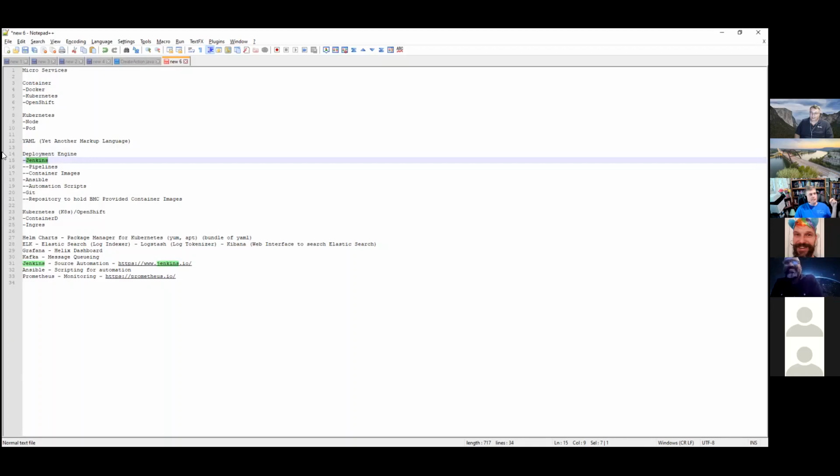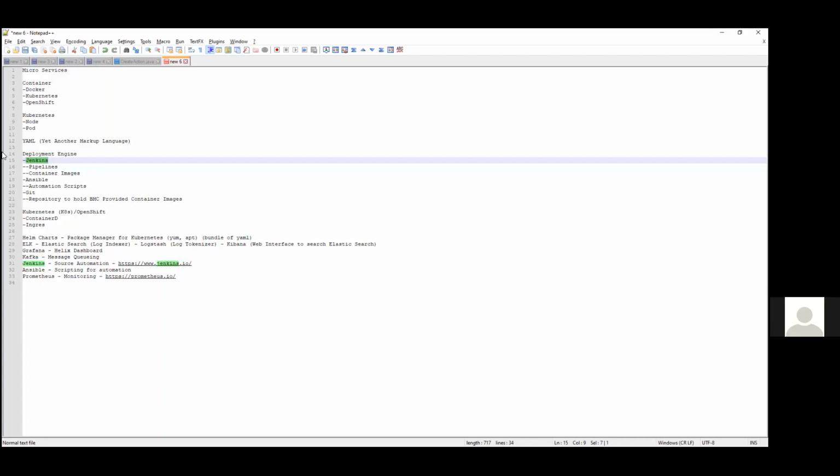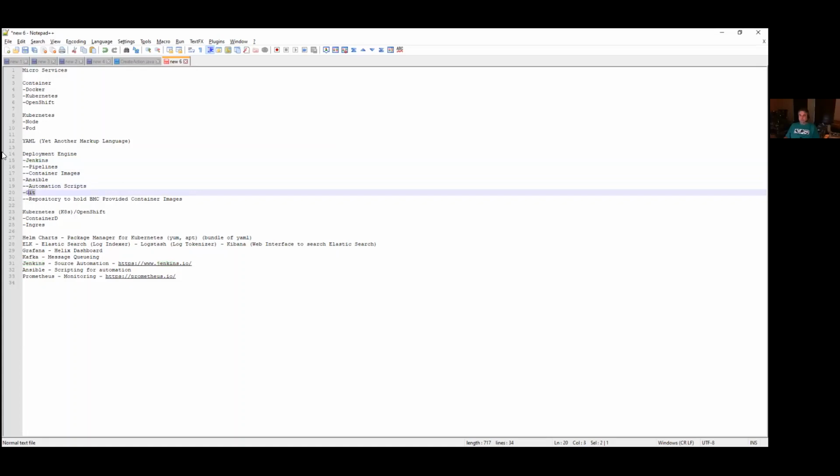Okay, so Jenkins is a source automation tool. What the hell does that mean? What that means is that it takes a source control repository, in this case, Git. Everybody's heard of Git. If they have no experience with Git, they've at least heard of Git.